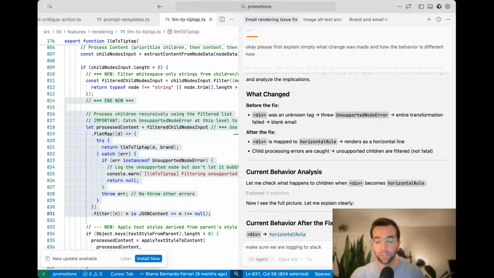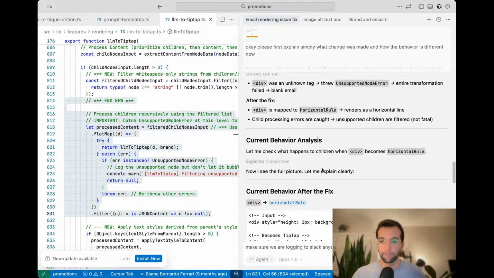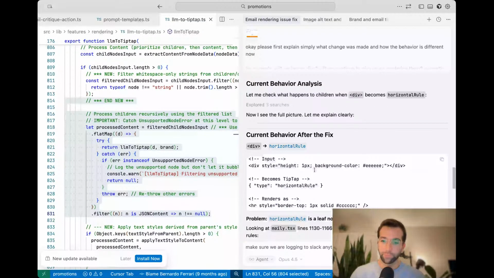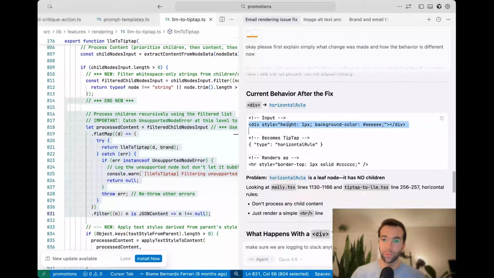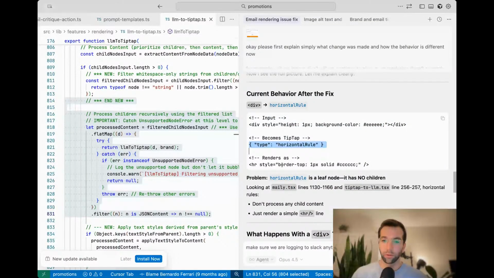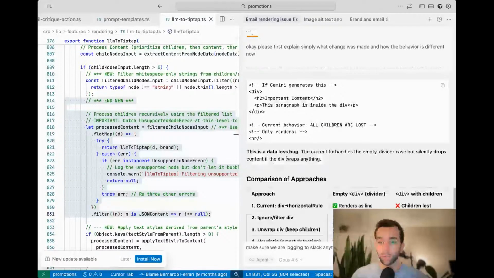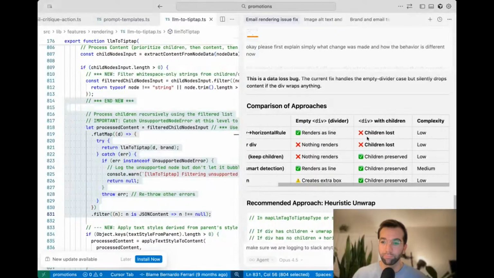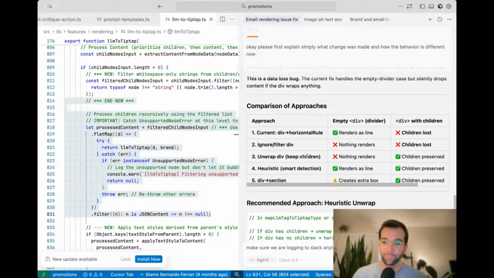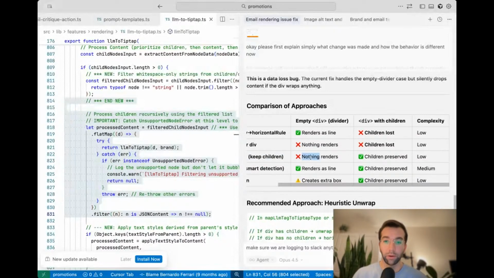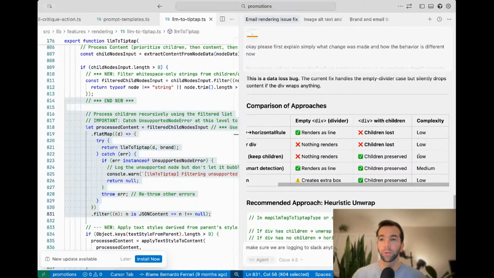We always want longest lag anytime something like this happens. Okay. This will work. Alters horizontal. Yeah, that is. Yeah. Unwrap div, keeping children, nothing renders. Yeah. Children preserved. Yeah.